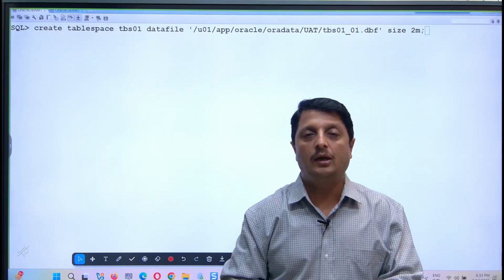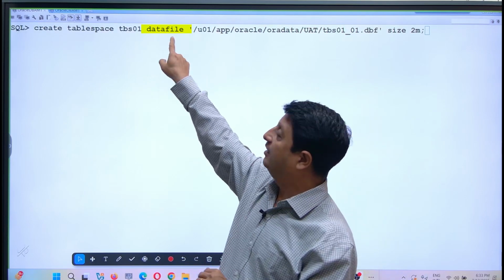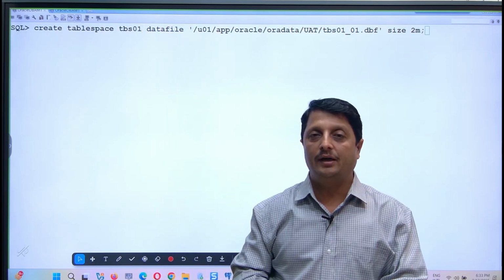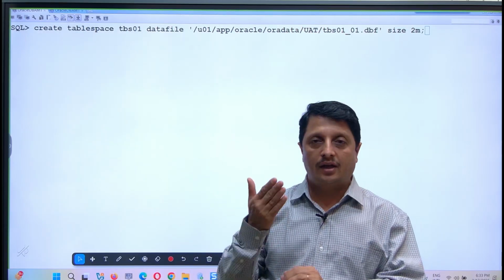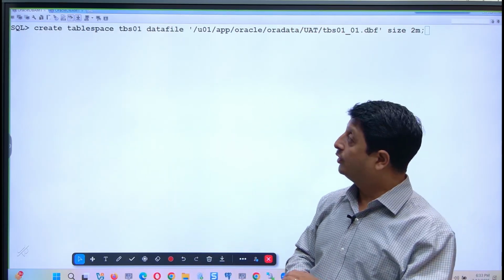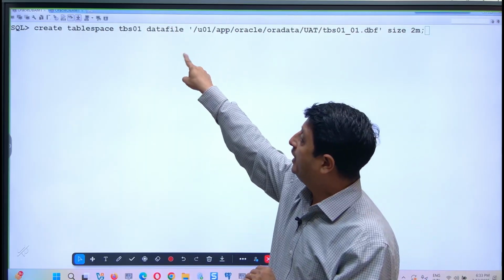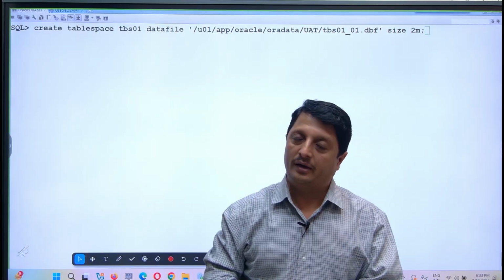So what is a tablespace? A tablespace is a logical structure, made up physically of data files, whereas logically it is made up of segments. A segment can be a table segment or an index segment, and there are many more segments. So you have to say the tablespace is my logical structure, physically made up of data files and logically made up of segments.